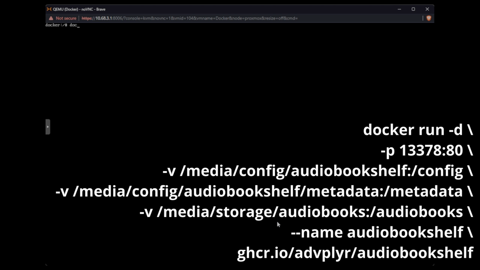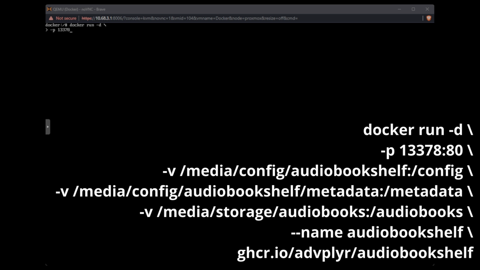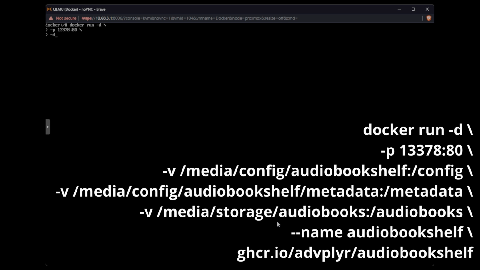We'll fire this up with docker run -d for detach mode and then a backslash to let it know this command continues in the next line. First we'll set the port. This just maps port 13378 to port 80 on the pod so that you can access it from outside Docker. Again, continue this command on the next line.